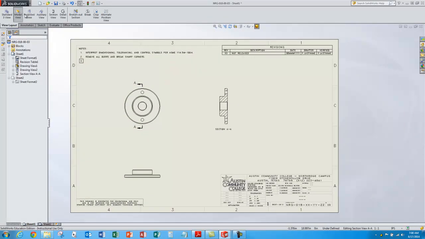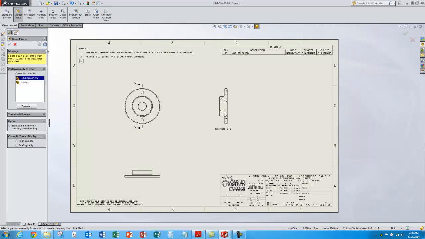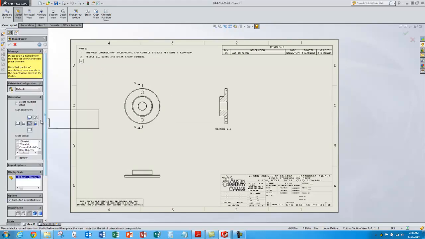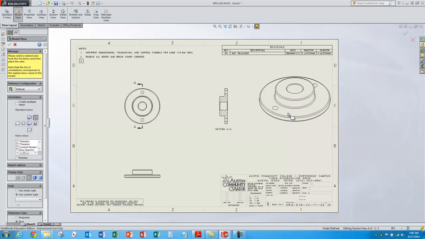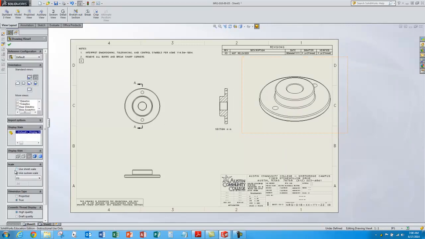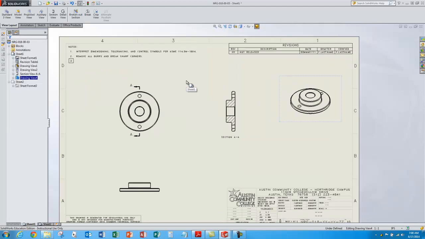I'll put one more view in for an ISO view, just for grins. Again, select the correct model and just select the view we want. And I want to change the scale to use the sheet scale, so it'll be 1-to-1 like the other views. And we may want to add some dimensions.